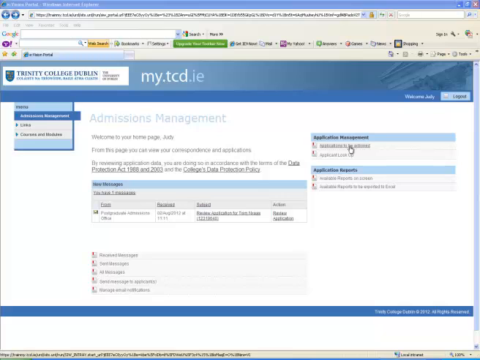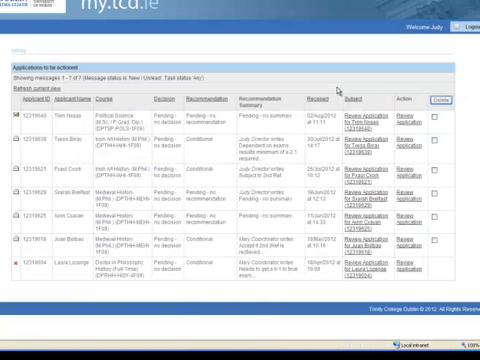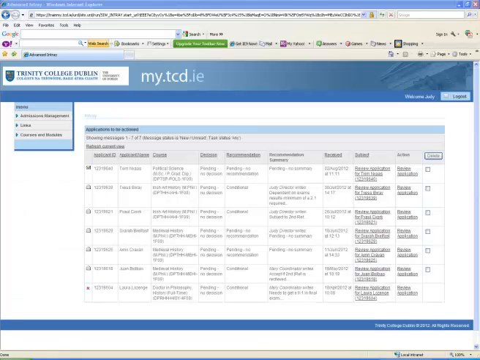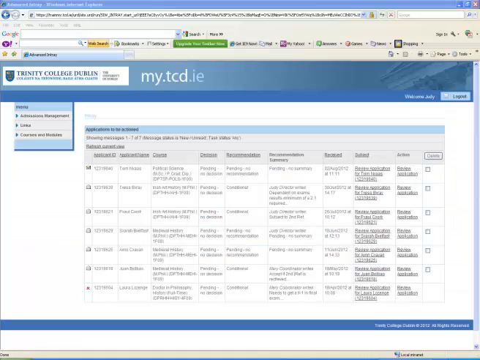To review an application, just click on it. To view existing applications, use the Applications to be Actioned or Applicant Lookup functions. Details of each application can be viewed, including comments from secondary assessors. As in this example, our last two applications have comments from Mary Coordinator, who is a secondary assessor on this course. We will now look at how the secondary assessor views applications.